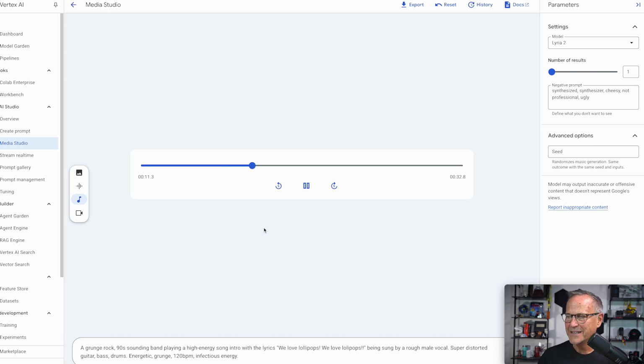Let's see if we get to... Sometimes it says "We love lollipops." I've had it generate music where other times it won't do that. Sounds like this one's just going to be a guitar version of it. So we may have to regenerate and see if we can get something better. Yeah, so it just cut off.